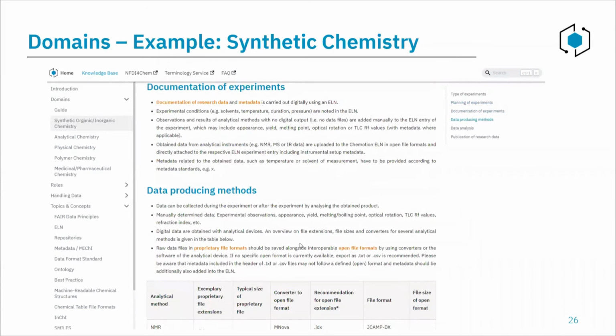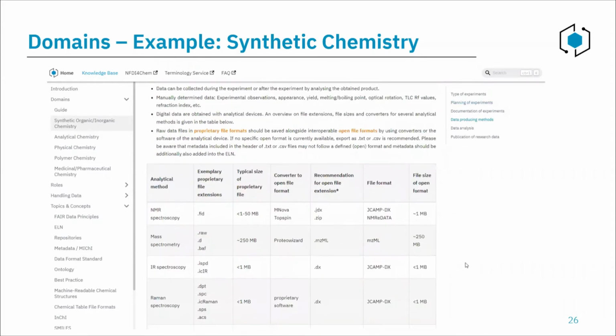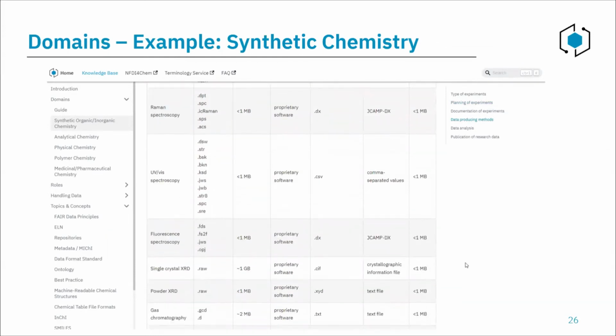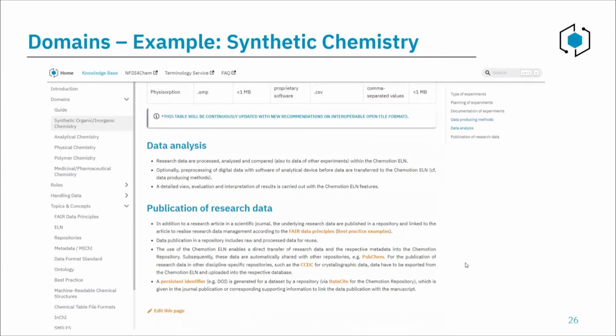Here you can see there is a table with an overview of recommended proprietary file formats. So you have the analytical method, the proprietary file extension, the typical size of the file, a converter that is recommended here, the recommendation for open file extensions, and the file format. Let's have a look at the first example. For NMR spectroscopy, JCAMP-DX and NMReDATA are recommended, for example. At the end of the article, you have information about data analysis and also about the publication of research data.